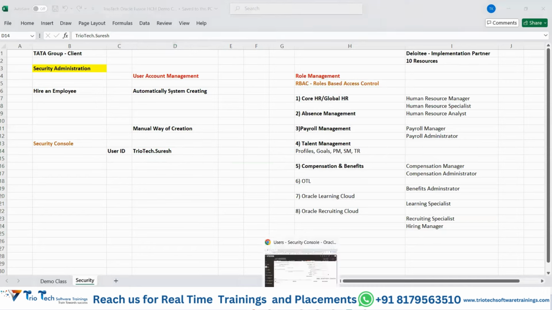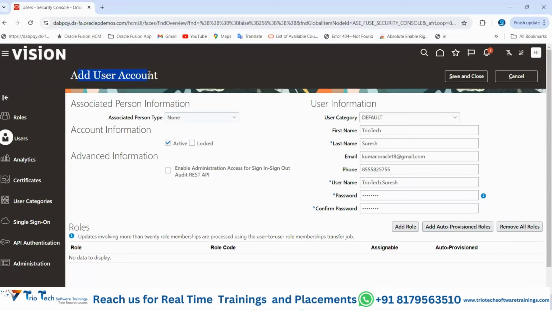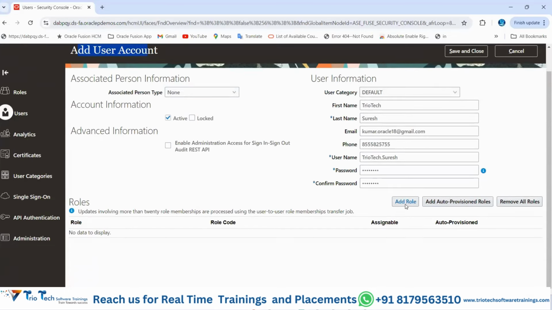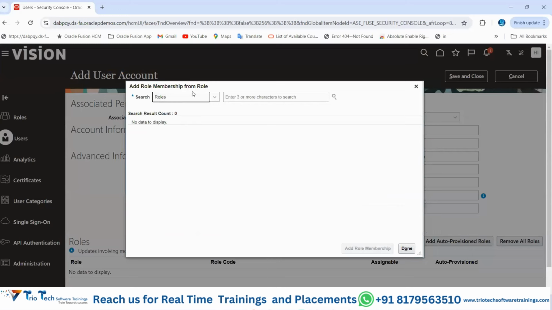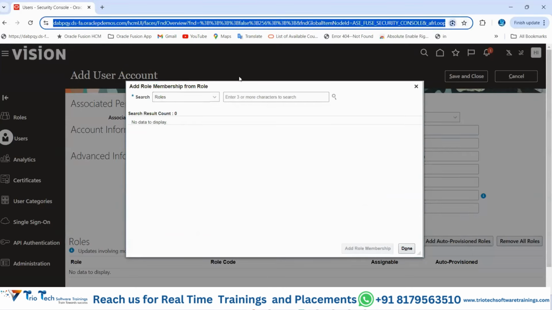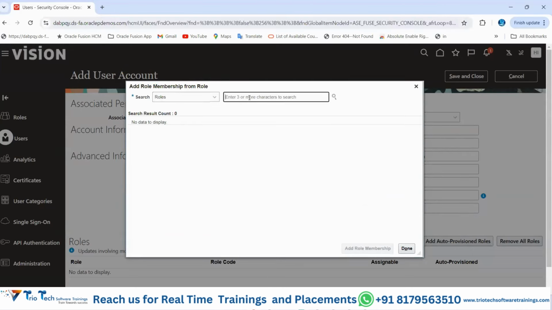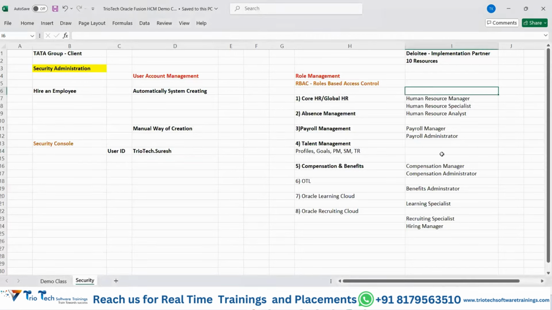So whenever I'm creating the user account, we have an Add Role button, see. We can add the required roles for this user, Suresh. Click on Add Role. Whatever Oracle delivered roles are in the system, you can search here. I will not add any of these module related roles. We have one basic role called employee. Basically Suresh is not an employee, but a basic employee role I will assign.